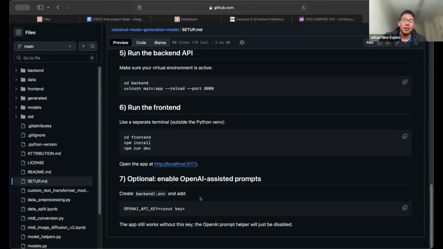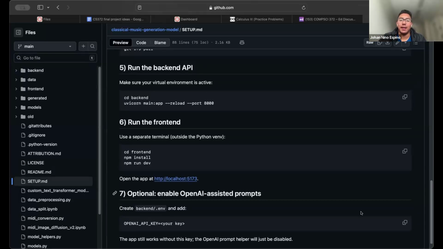Once you've done that, to use our AI feature, you definitely want to generate an API key by going onto the OpenAI website and getting your own API key. Once you do that, go to the back end, create a new file called .env, and then type OpenAI key, and paste the API key that you generated. And as for the back end and front end, I'll show you real quickly how to do that.